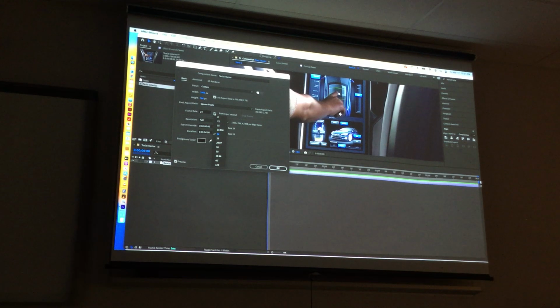But bear in mind that this is going to be a larger file than if I cut it in half and do it by 15. But 15 could produce a choppier looking video. So you have to weigh one thing against the other.